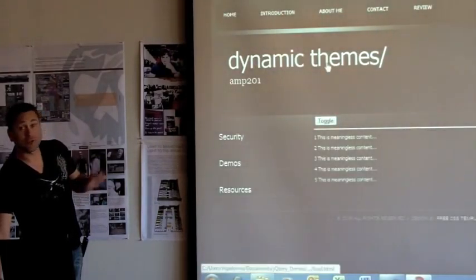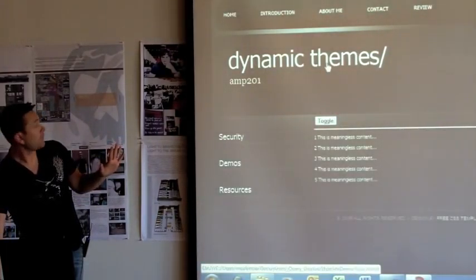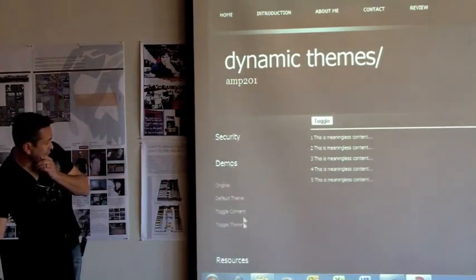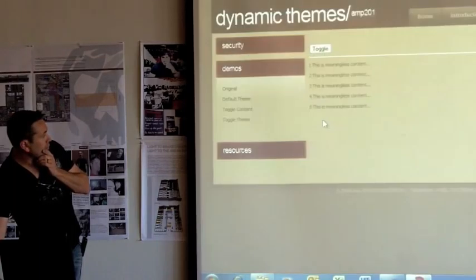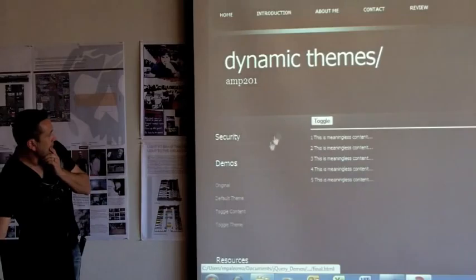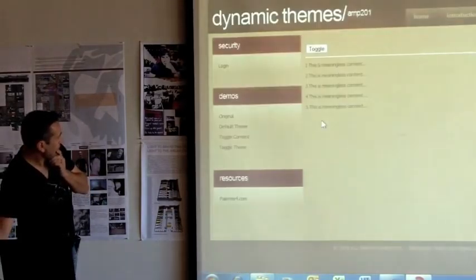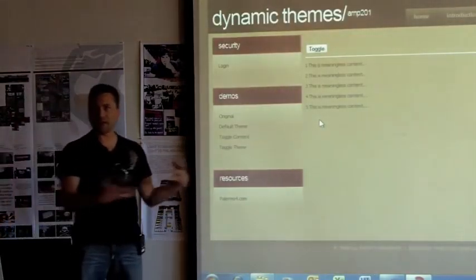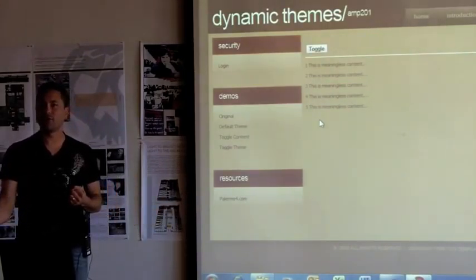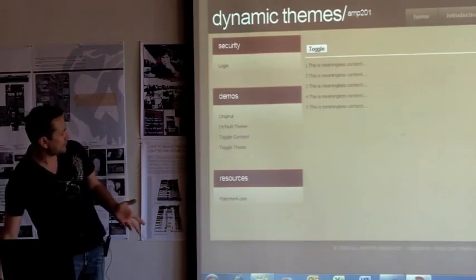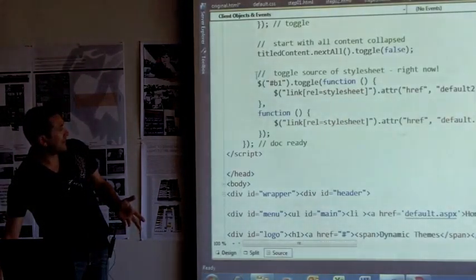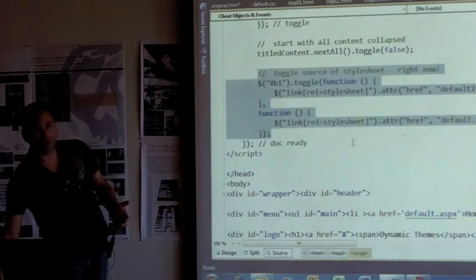Bam! Same exact HTML. In fact, if I were to expand something, I just expanded demos over here. Shazam! So it's keeping the same content in memory, just dynamically swapping out that CSS. And look how easy that was in terms of lines of code. Basically, this is all we had to do.